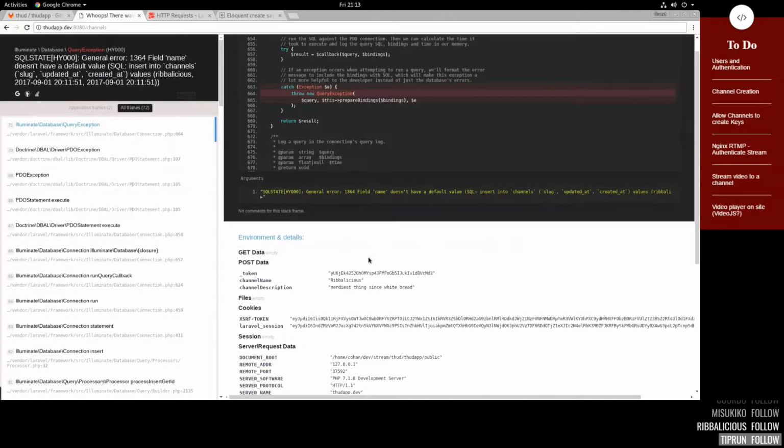Nice bit of dead air while I try and think. Field name does not have a new default value.